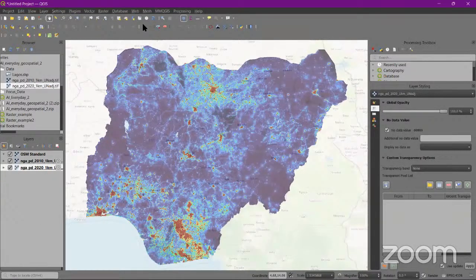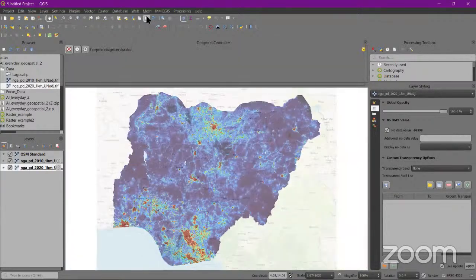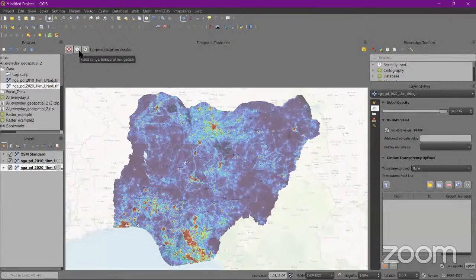So the next thing is to come to your project toolbar and use the spatial temporal controller. That's the temporal controller panel. So once you click on the temporal controller panel, your screen becomes smaller. Then you can either click on the fixed range temporal navigation or the animated temporal navigation. I prefer to use animated this time. It gives you, you can see the changes. You don't need to be told.